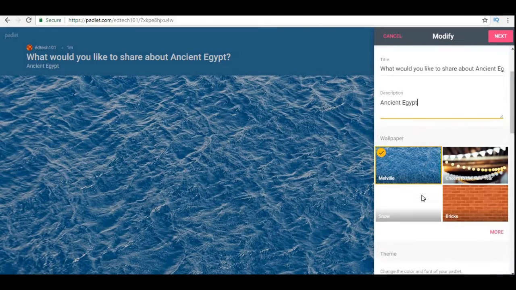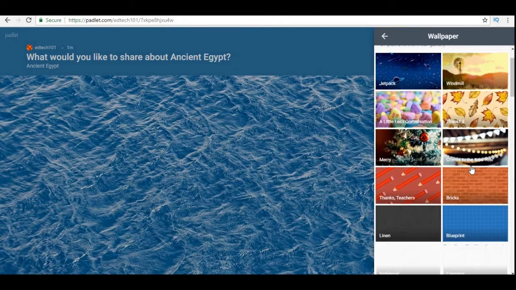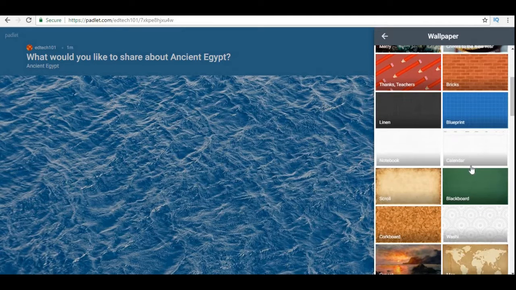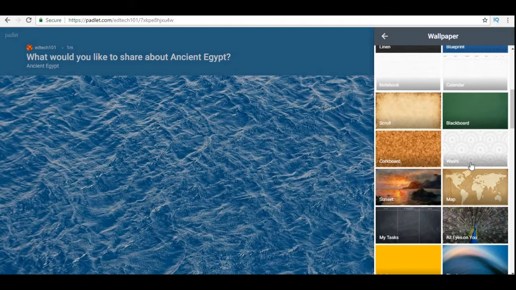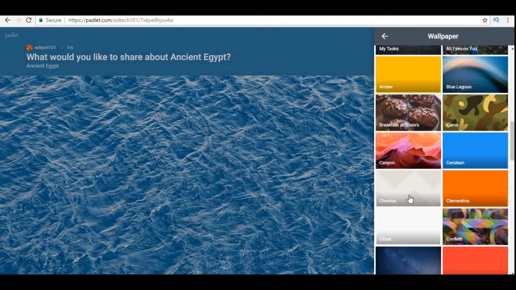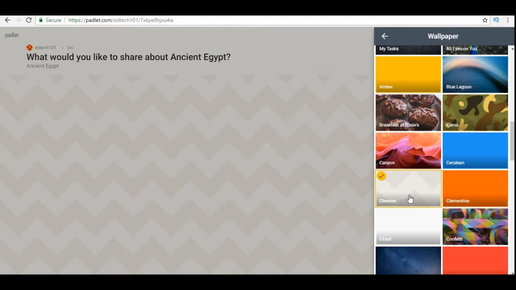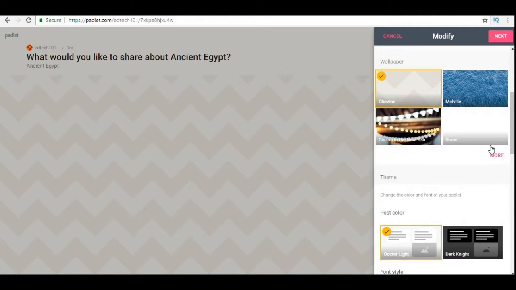You want your wallpaper to be something very simple. Although they give you a lot of options, you can see I expanded here. You want it to be something simple so it shows up nicely on the interactive whiteboard. So I'm just going to go with this chevron. Very nice, clean background. A little bit fun, but not too much fun. You don't want the kids to get distracted, right?